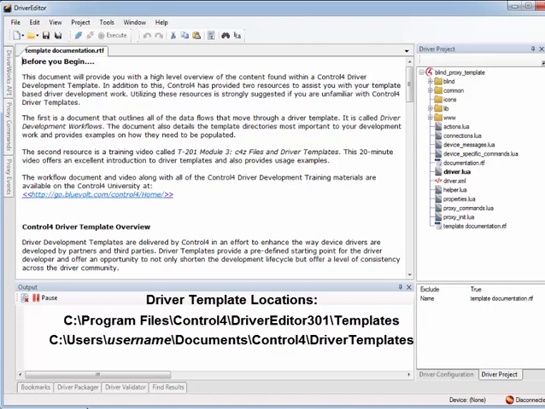This directory is created for you to store driver templates that you have customized or created on your own. It is important to keep these templates separate from the Control4 supply templates, as the Driver Editor Templates directory is overwritten upon an update of Driver Editor.